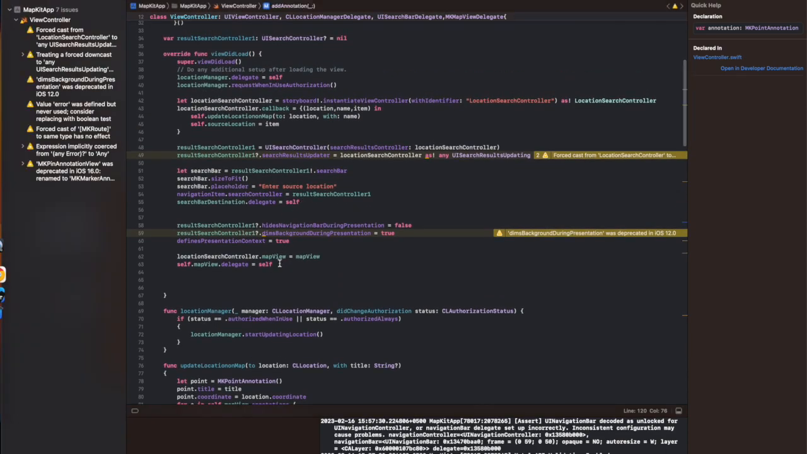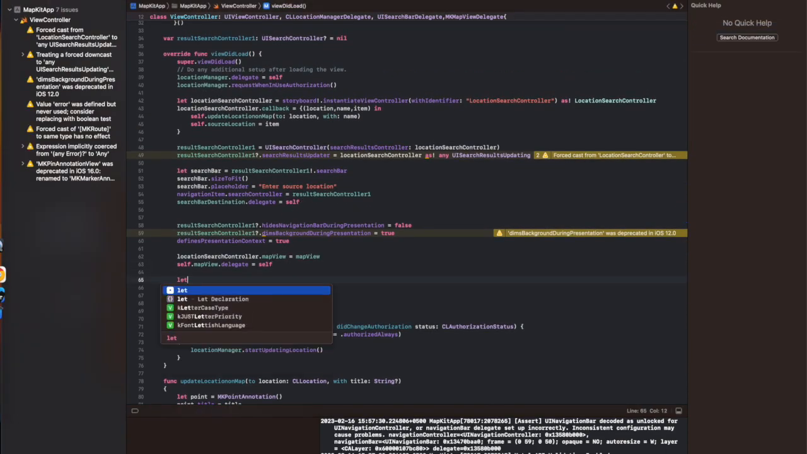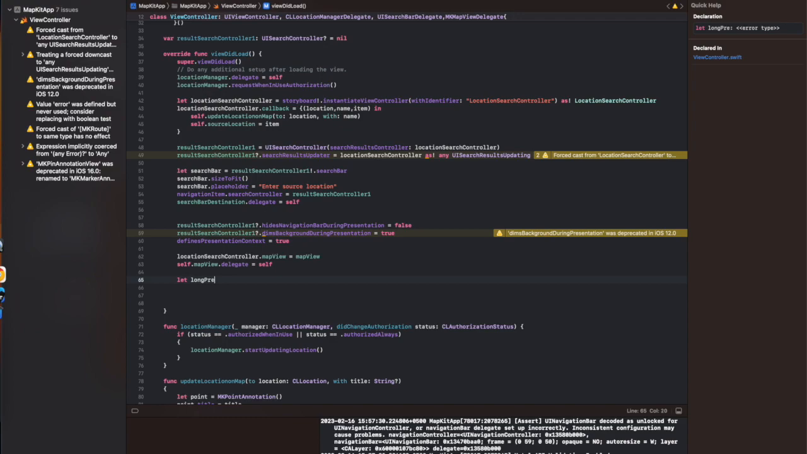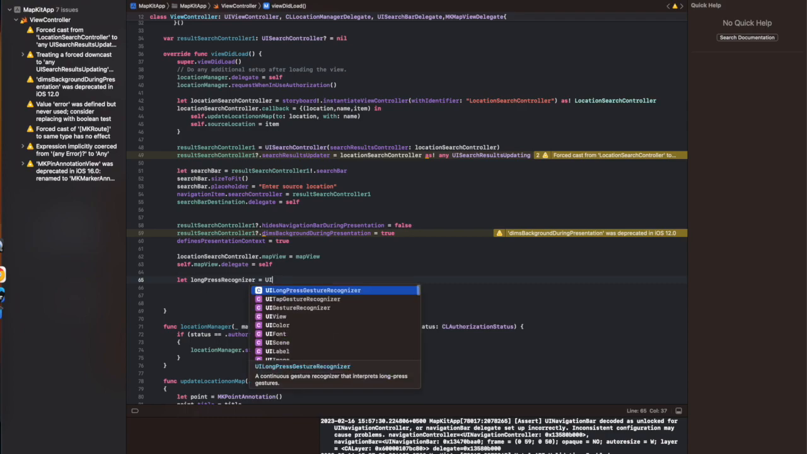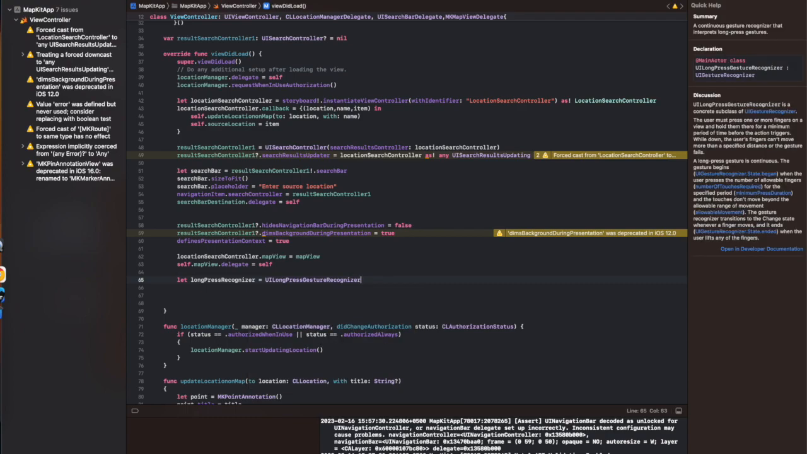So here we are adding a UILongPressGestureRecognizer, which will recognize the long press we are going to do on our screen. And that long press will place a pin on our map view using the addAnnotation function.